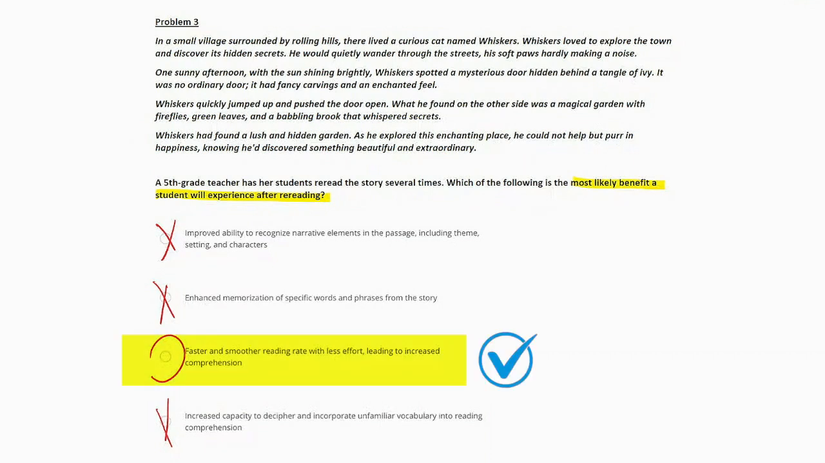Since reading fluency is the ability to read with accuracy, speed, and expression, this is going to help the student become familiar with the text at hand. When they're able to read this multiple times, this not only helps with their comprehension, but also helps with their speed, rate, and accuracy in what they read of the text. This is going to help overall increase their comprehension.